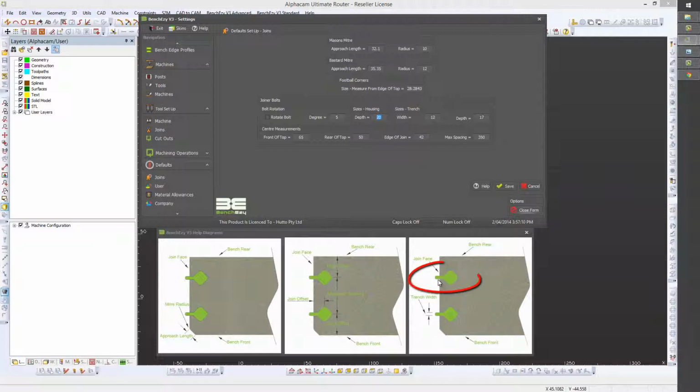The next area we're going to talk about is the trench. Now, the trench is this section here where we can machine from the center of the housing to the face of the join. And in this case here, I have mine set at 12 millimeters in width and 17 millimeters in depth. Next we'll look at our center measurements.